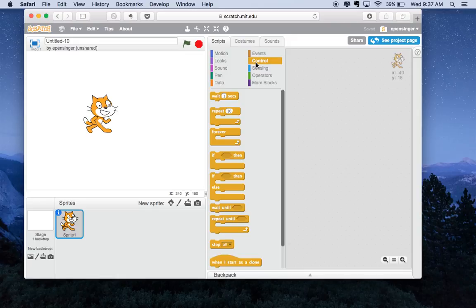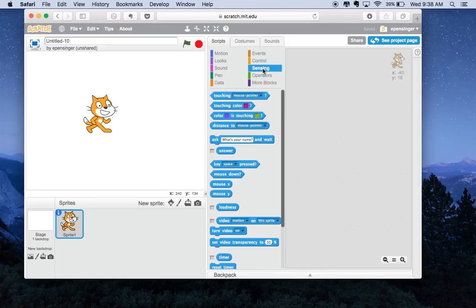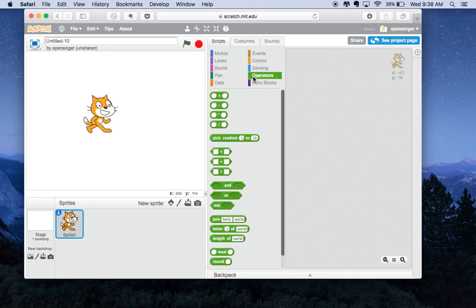The control tab is very important, but also somewhat complicated. We'll learn more about that as we go through Scratch, but it allows you to repeat a section of code or get your sprite to make some decisions about whether they should do something or not. You've got several sensing blocks which help your sprite decide if they should do something or not, collect information, that kind of thing. You have several operators.